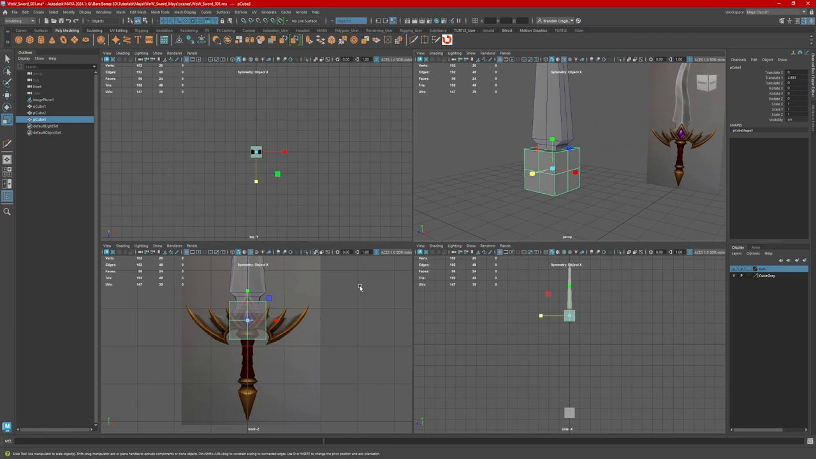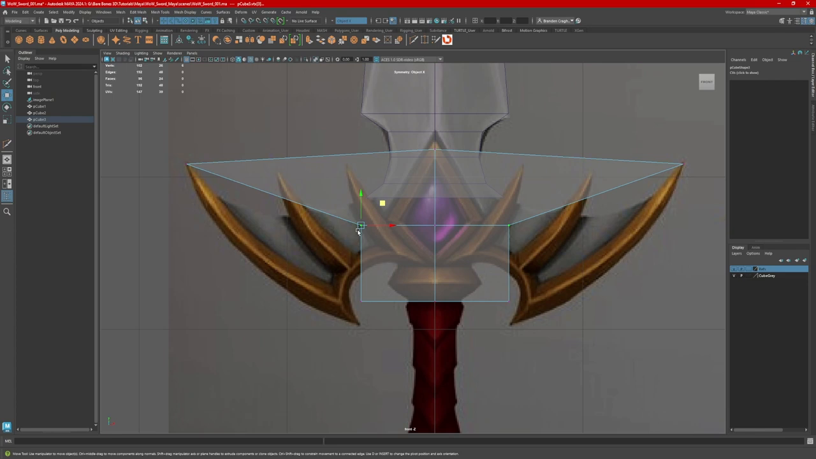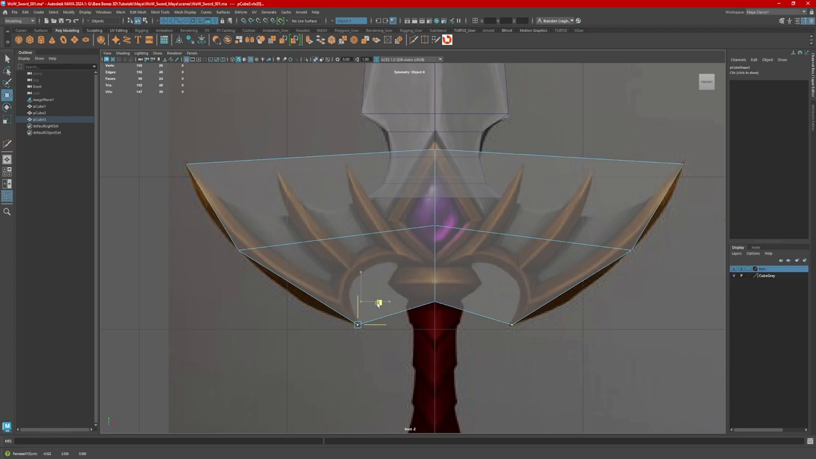Marquee select twice and it'll grab everything. There may be a way to change that. I just have not yet discovered it. So if anybody out there knows, maybe leave me a comment or something, because it drives me crazy. I went from my 2022 to 2024, so maybe it happened in 23. I don't know, but it drives me up the wall.